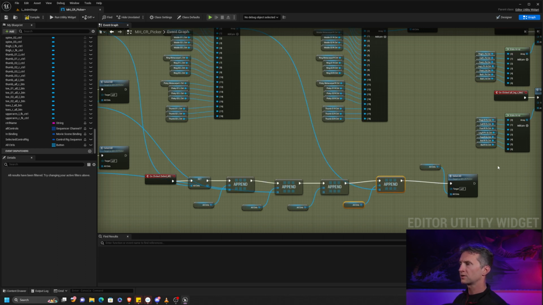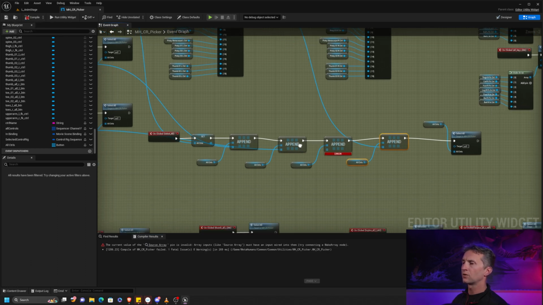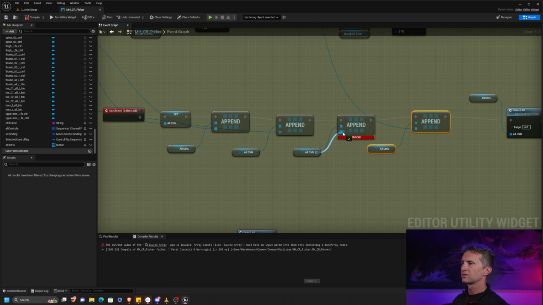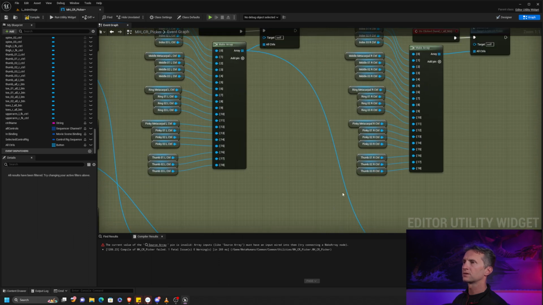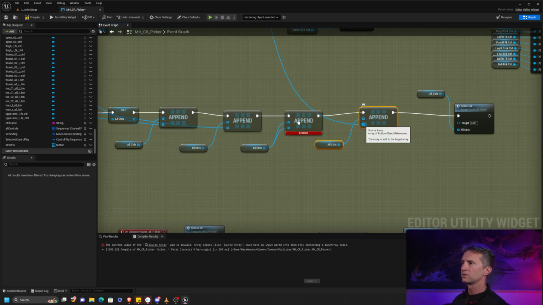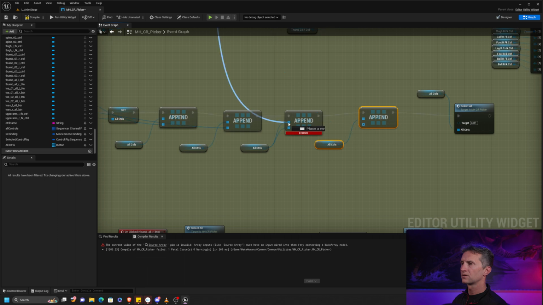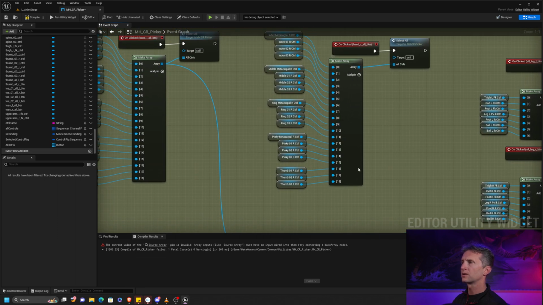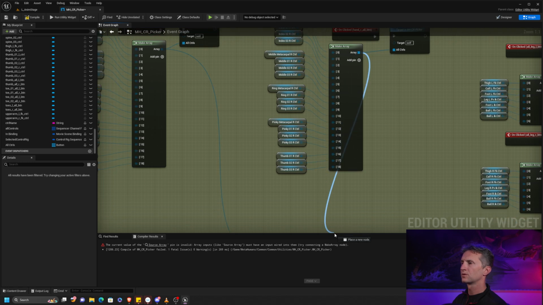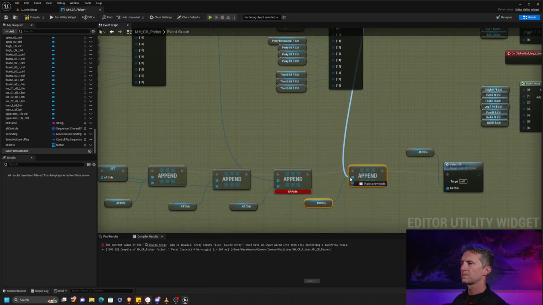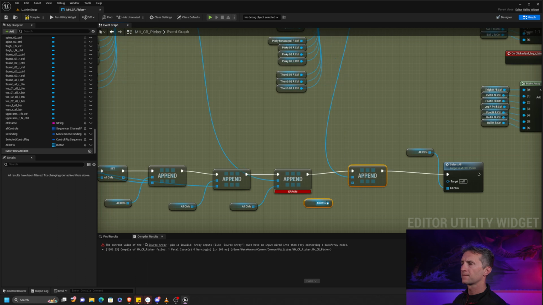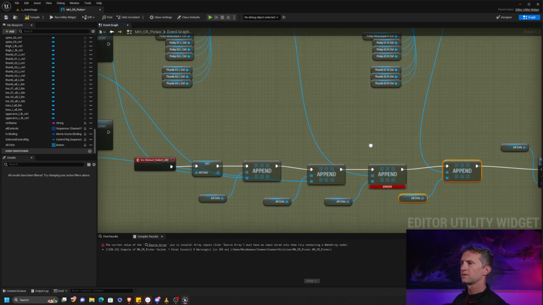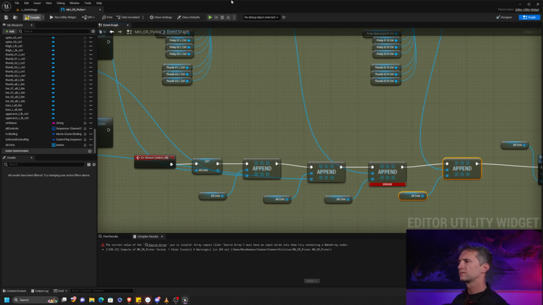You should hopefully understand the general idea. What we'll do is connect all of these up. We will compile. We will save. Oh, I didn't connect it in. Somehow I connected in the wrong thing. Hold on. So let's go to here. Okay, and then we're going to append this. There we go. Let's try that again.